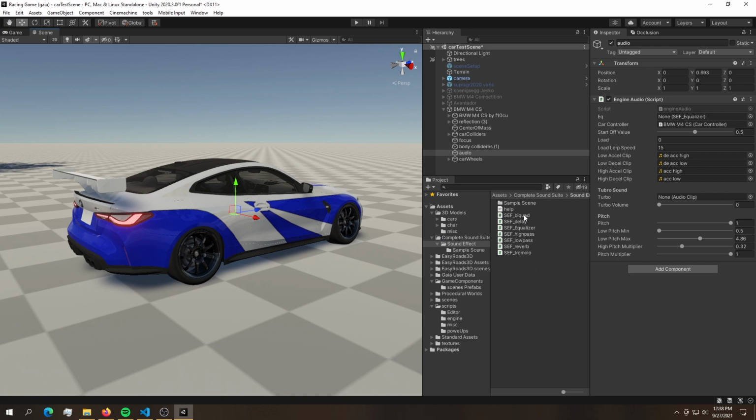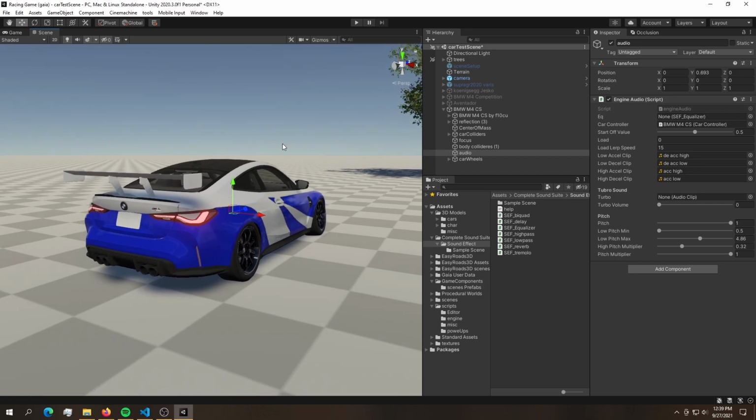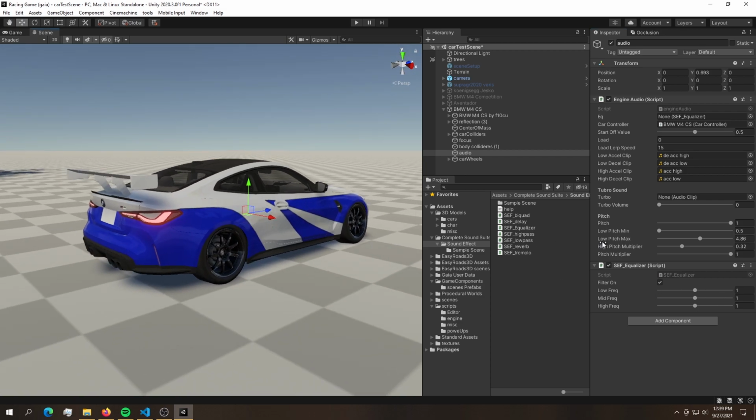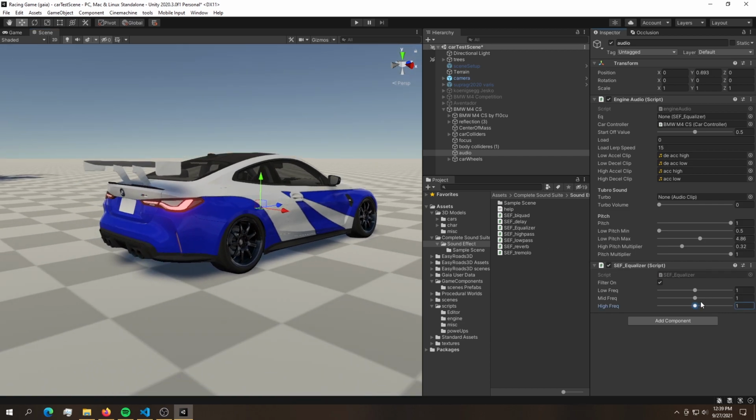This has all of these filters. What I needed was a filter that will filter up the high ends and the mids. The low ends should stay almost always the same. So I just dragged this equalizer and dropped it, and this is how simple it was. All you have to do, or should I say all I had to do, is to vary this mid frequency and this high frequency.